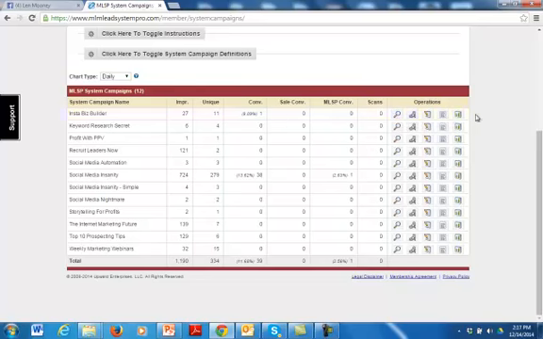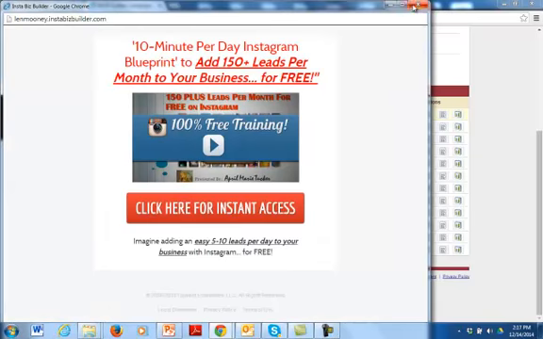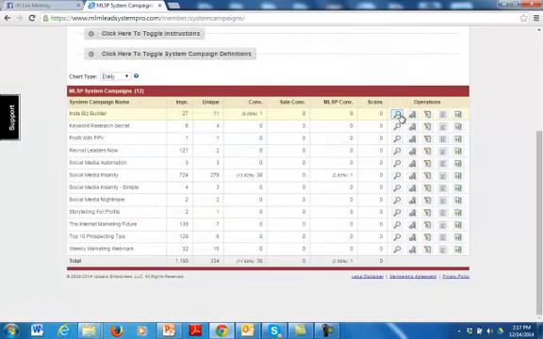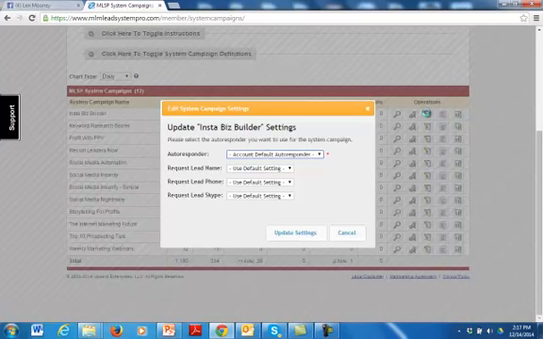Now, the other little symbols that are here, we'll just briefly mention. This one takes you directly to the capture page. So here we have the capture page itself. Here we have all of the links that are available. Over here we have some settings for our campaigns.